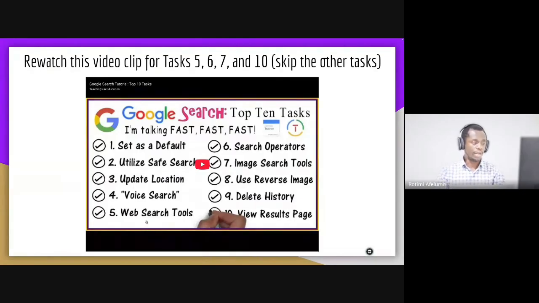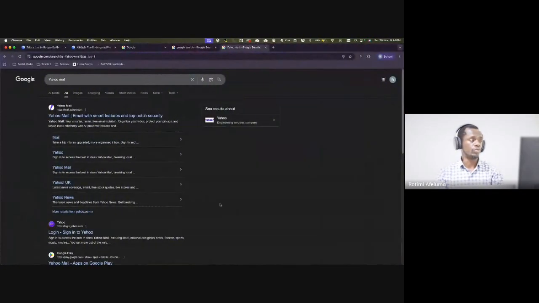Now let's look at web search tools. What are web search tools? When you go to any browser, these are all the tools at the top, just beneath the search bar called the Omnibox. This is called the Omnibox. And these are all your search tools.